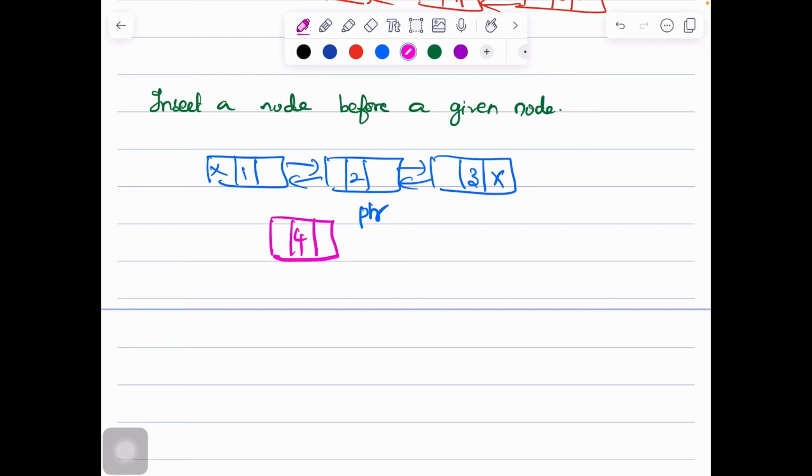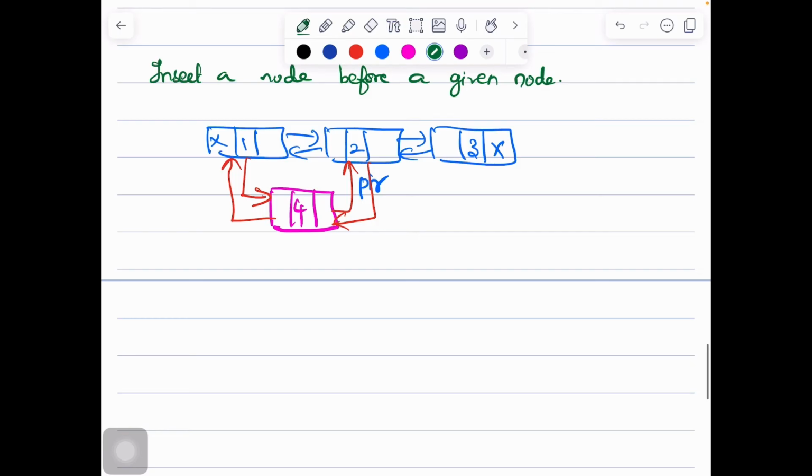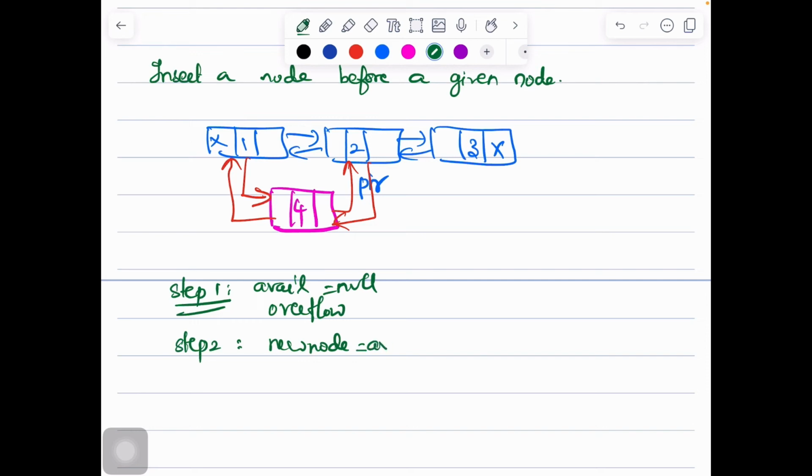So how do I establish the connection? As I have done in the last step, I have to make the connection between this and this, right? Let us try to write down the pseudocode now, starting from step 1. Step 1, checking for the available memory. If AVAIL is null, we write down the overflow condition. Now in step 2, we set the new node as AVAIL, and now AVAIL will be equal to AVAIL's next.